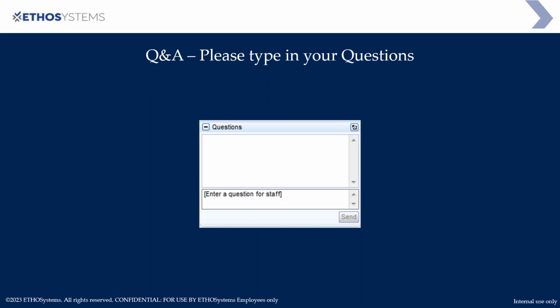Hope this was valuable. When you log in on Monday, you'll see a new interface, a new look and feel. Some of the buttons are just round now and things like that, but everything will be rolled out Monday. If you do have any problems, please contact us as quickly as possible here at ETHOSystems. But it's been in testing and the upgrade will go very smoothly. Appreciate everyone's time today.